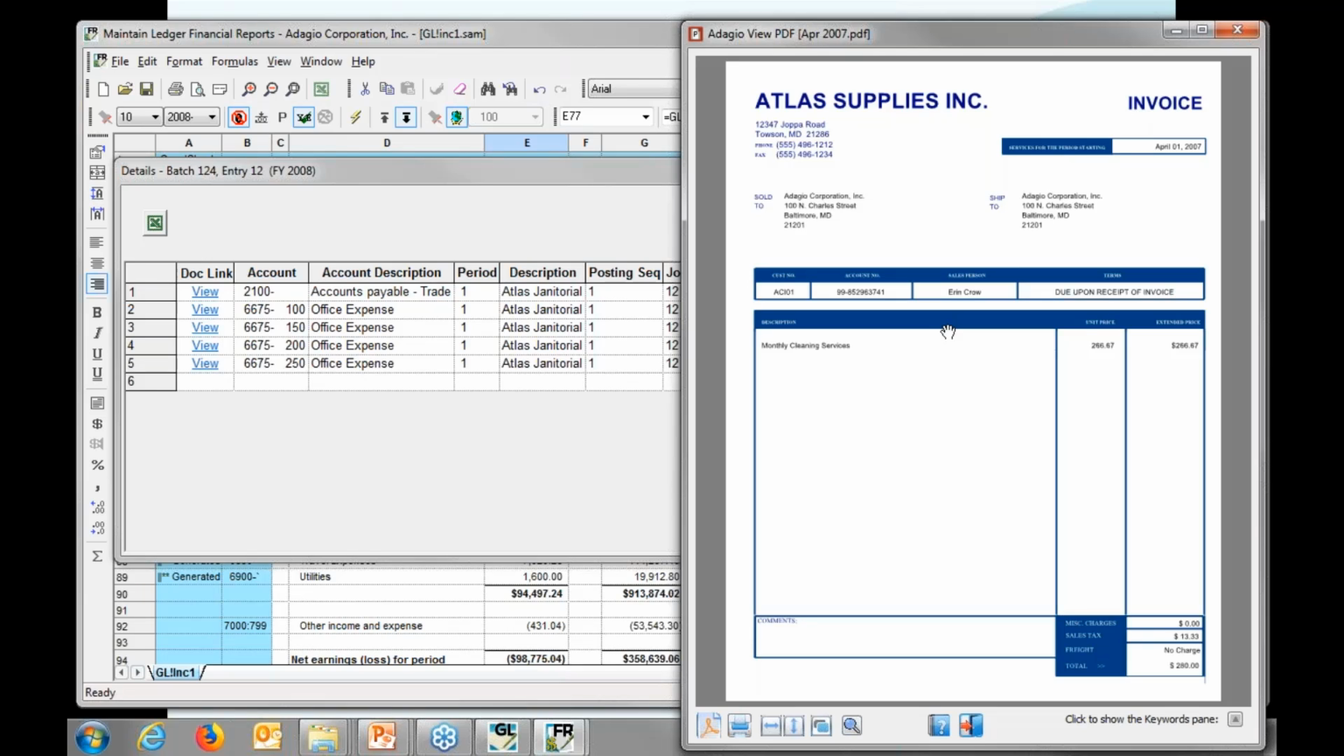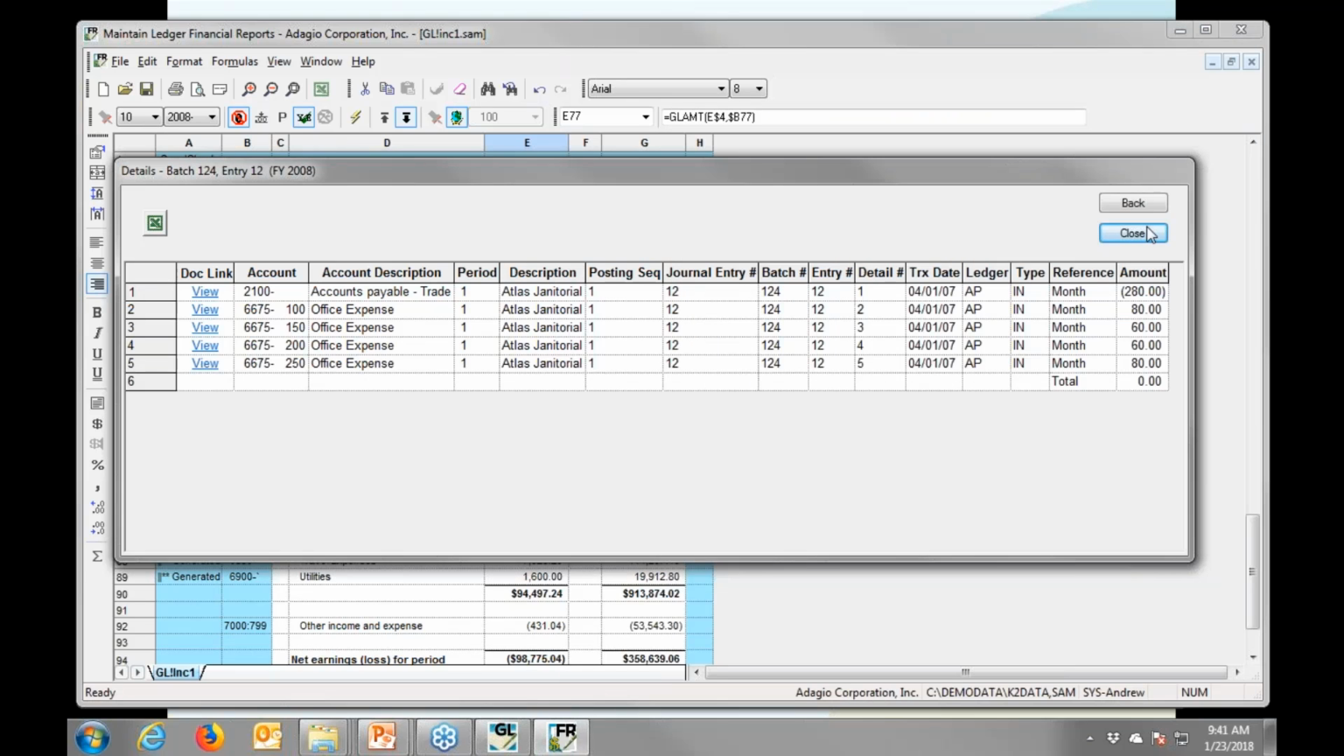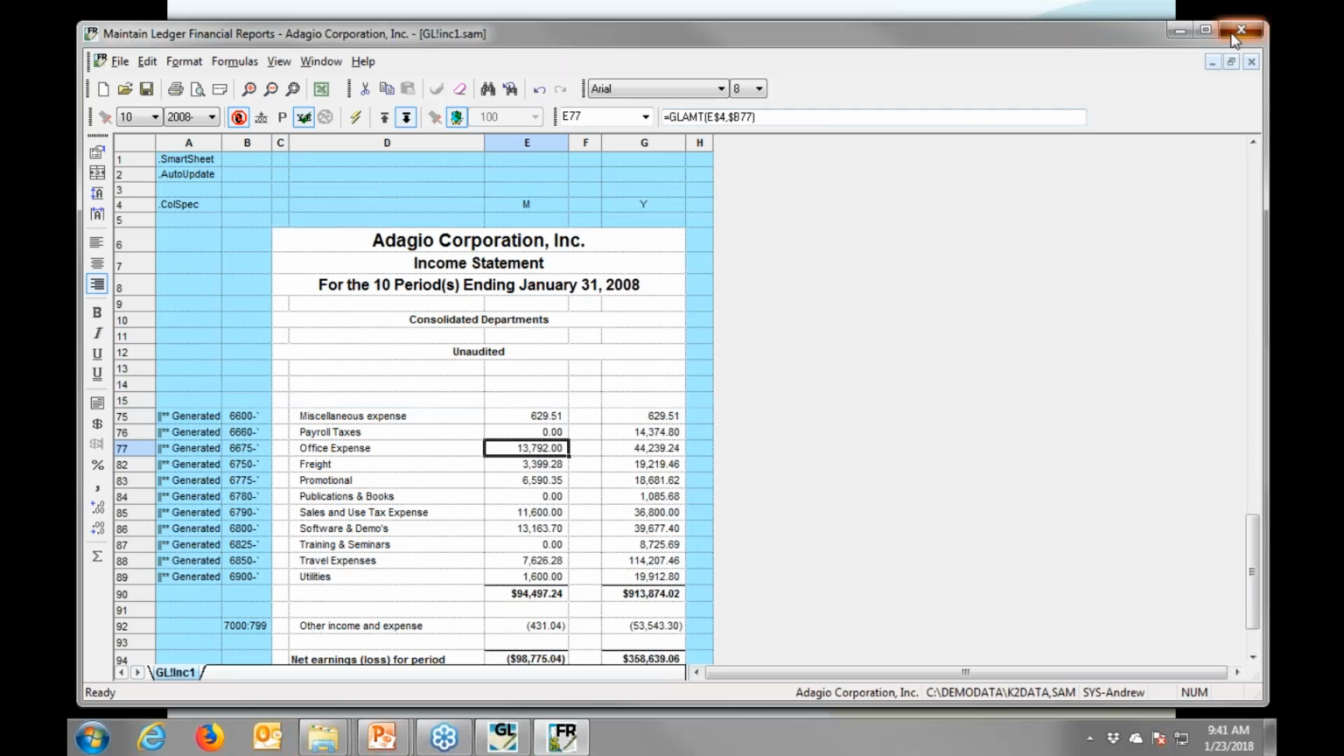So if you have originally stored all your PDFs on a particular volume and the disk drive goes bad, or you want to get a bigger disk drive, or you decide you want to move it into an archive, network archive storage volume, you can do that and not break any of the links within the Adagio accounting suite.